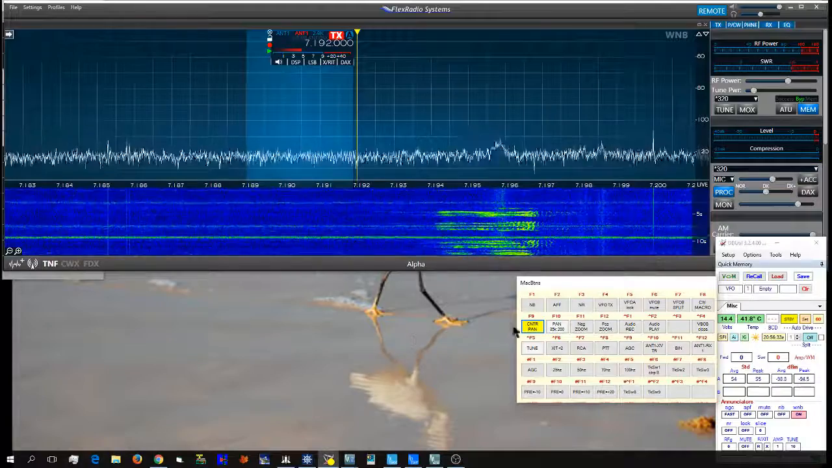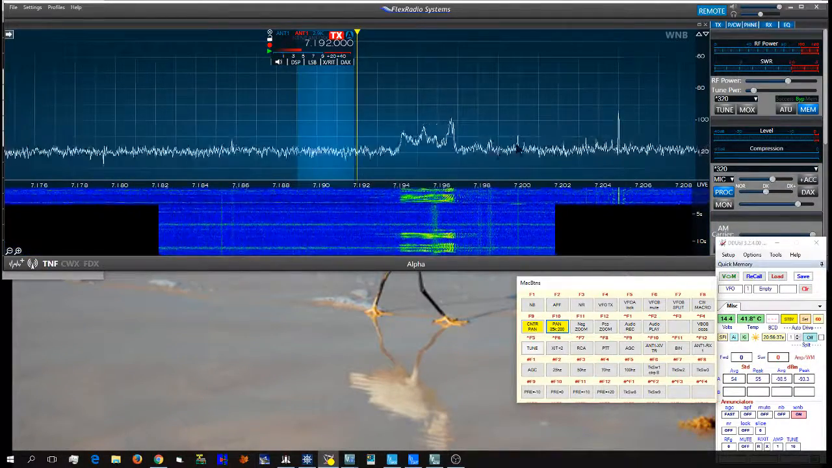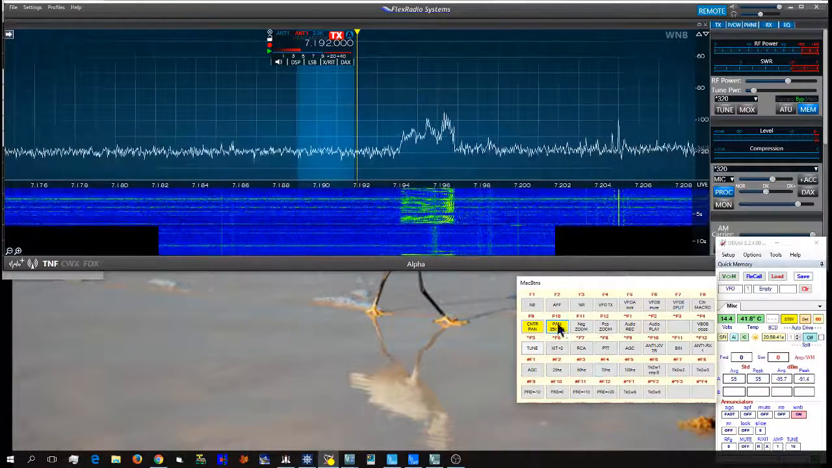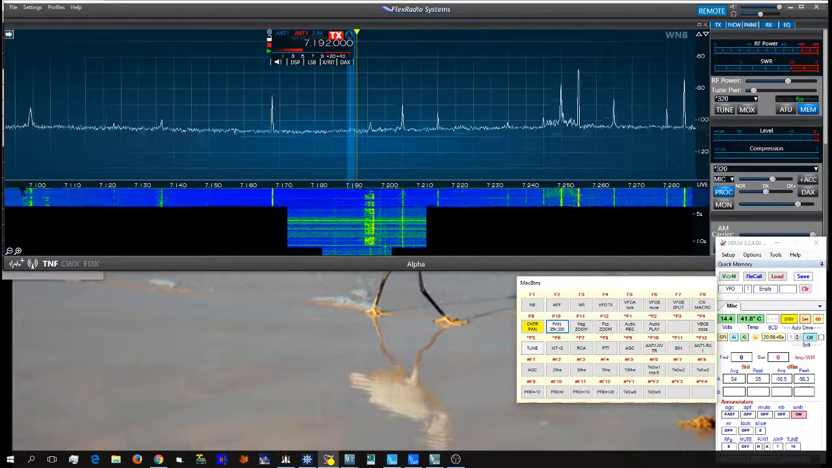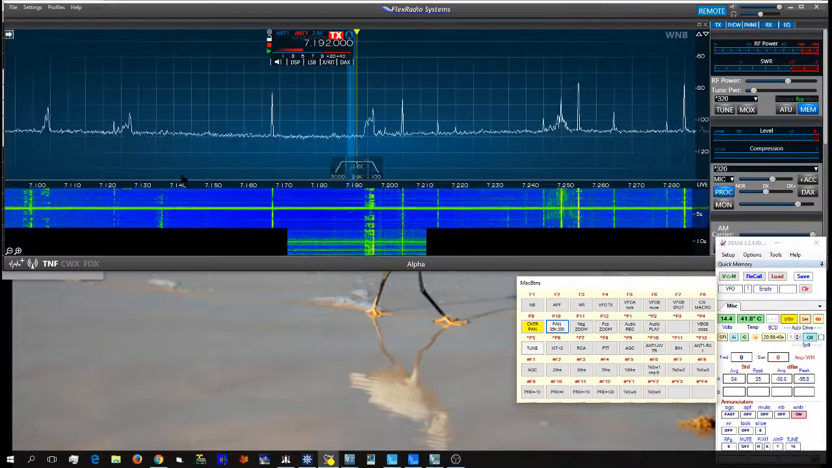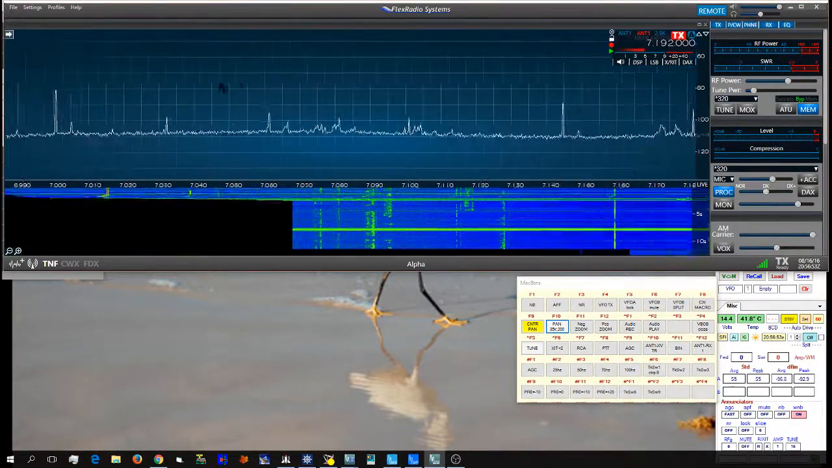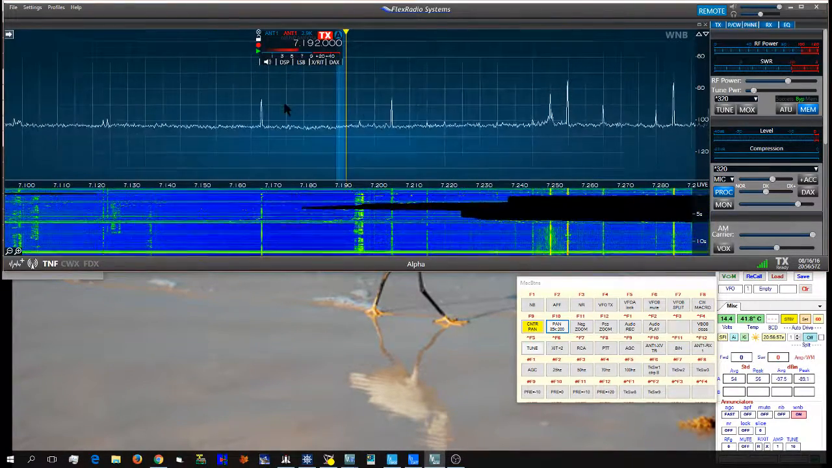I've got another macro. This switches to a 35 kilohertz panoramic view of the band, and that's 200 kilohertz. And you can very easily see the large swath of the band. It's very easy to move up and down the band.